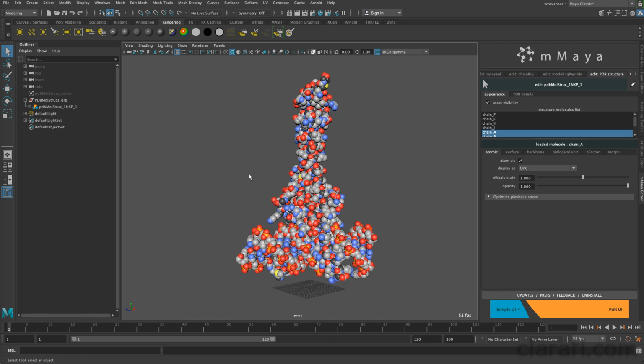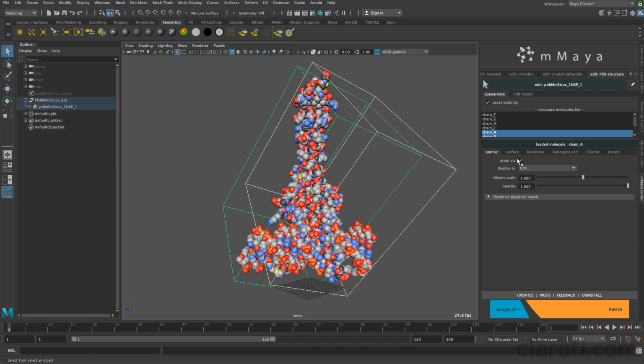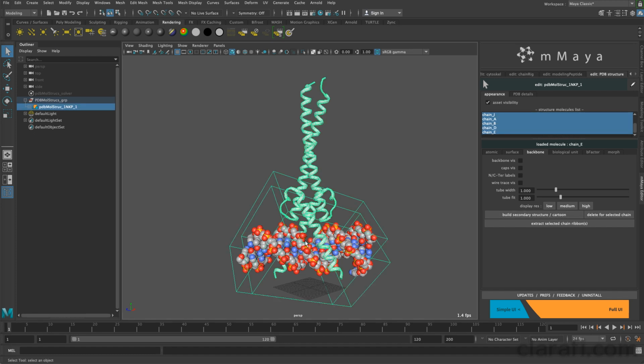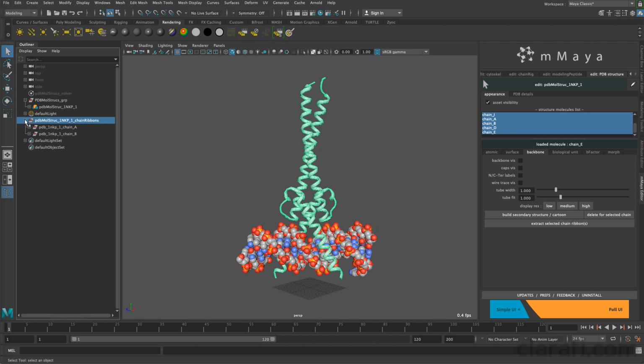I'm going to select my proteins in this case and use a secondary structure representation. So I'll ask mMaya to build that representation for me. And just for ease of working, I'm also going to extract that. You can see it creates a new group in the outliner with just the geometry. So I'm working with a piece that won't still be connected to the PDB import kit. It's a little bit easier that way. So that was step one.